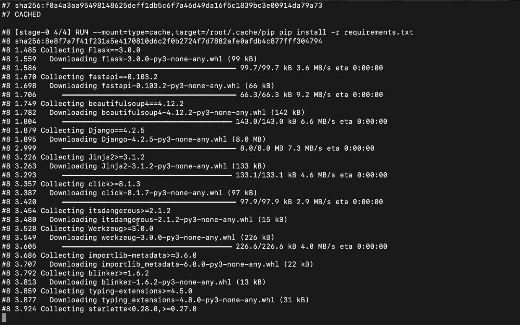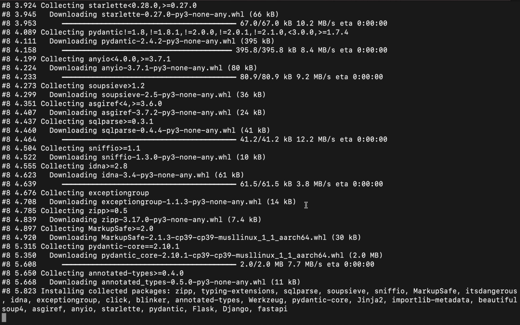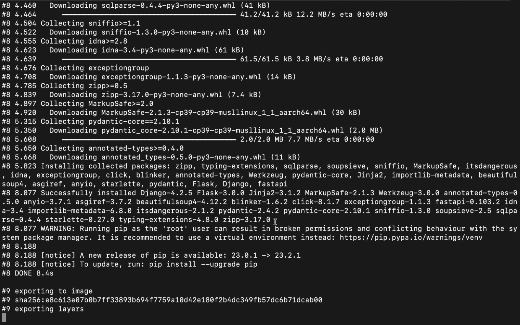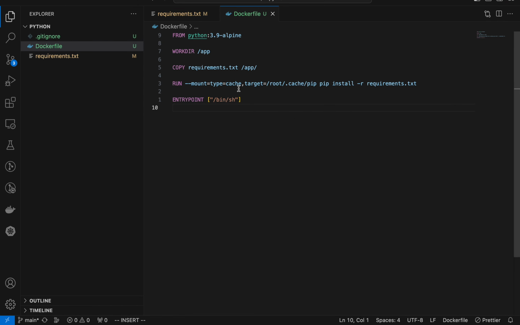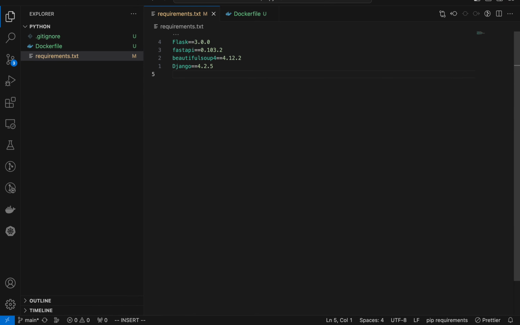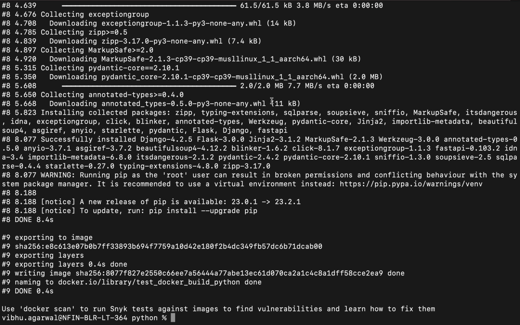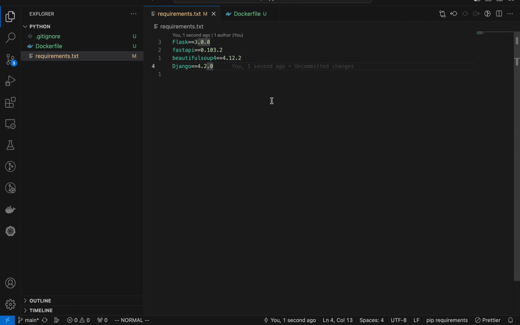Right now it's downloading the packages and installing them, and that's it. So let's add one more line, or let's say I remove a package altogether, or let me re-add it. Okay, and let me change the version if it exists, or let me just keep it the same.